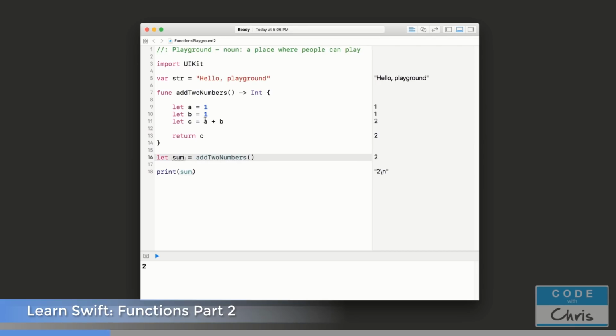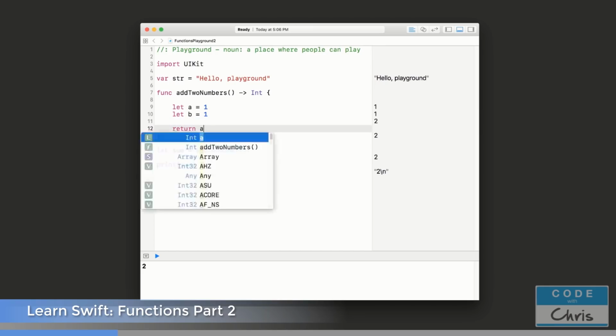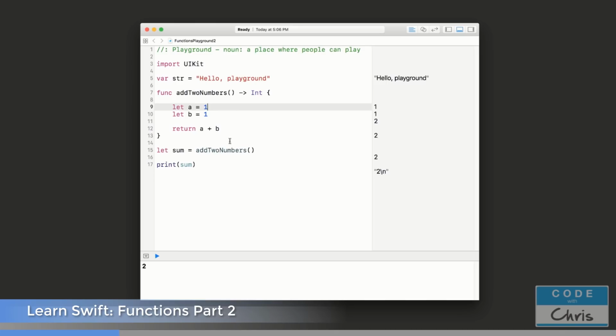One more thing I can do up here, instead of declaring this constant c equals a plus b and then returning c, I could get rid of this constant and just return a plus b like that. And that would take a and b, add them together, and then return it.